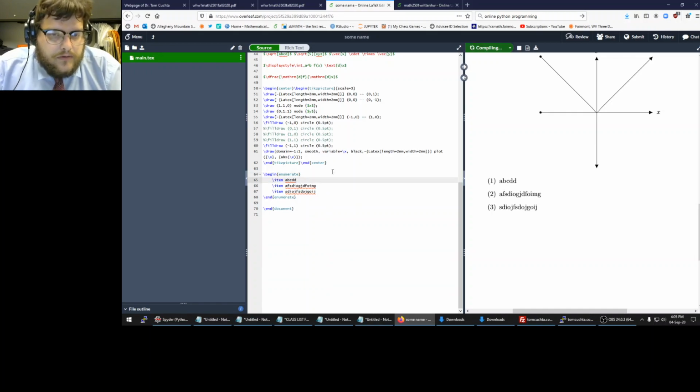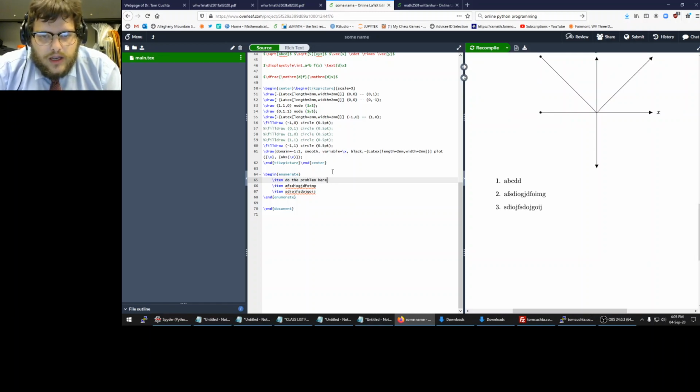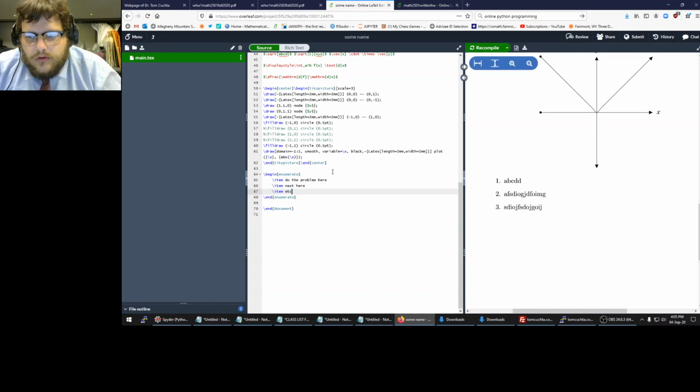But this would be helpful for homework. So if you're typesetting problem 1, maybe do an enumerate environment, do the problem here, and then do the next problem here, and so on. So that is a crash course in LaTeX.